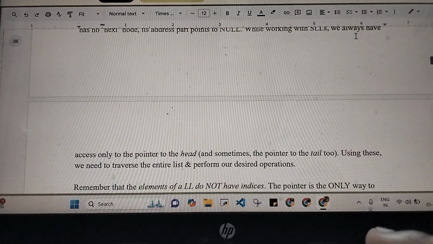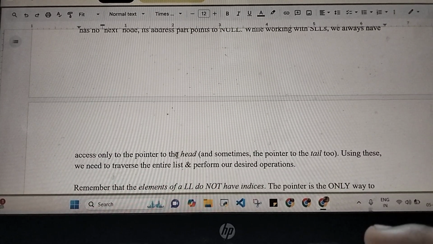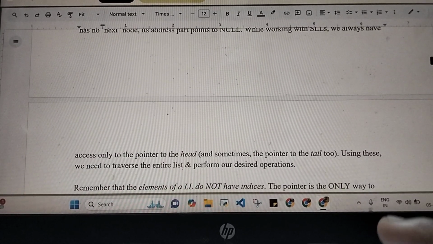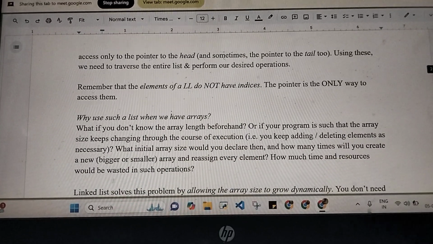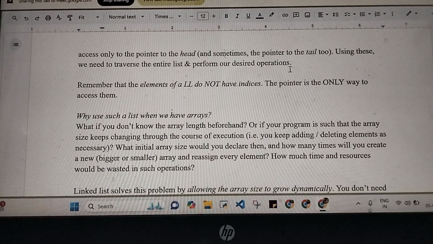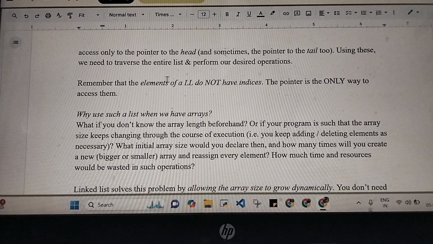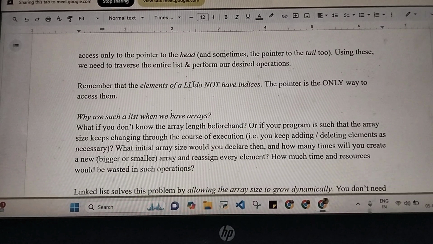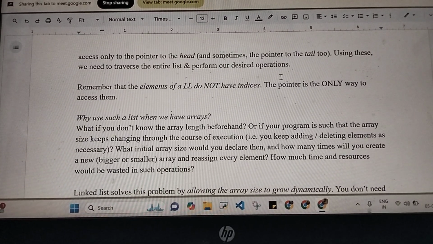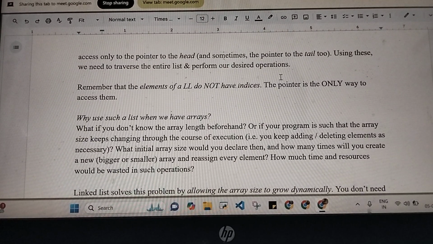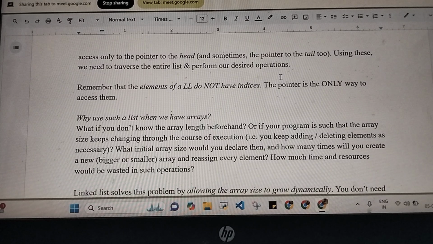That is the tail. While working with a singly linked list, we always have access to the head, sometimes to the tail as well. But usually you will only be given the head pointer. Using this you need to traverse the list and perform the desired operations. Next, remember that the elements of a linked list do not have indices. So you cannot say linked list of 0, linked list of 1; you cannot access them in that way. The pointer is the only way to access the elements of a linked list. So basically this was just a quick overview of some basic points which you need to know about a linked list.